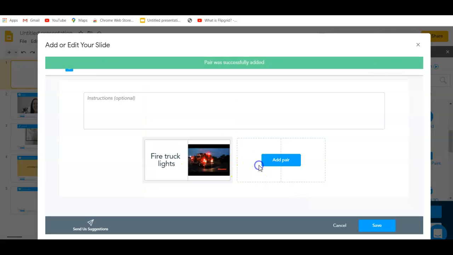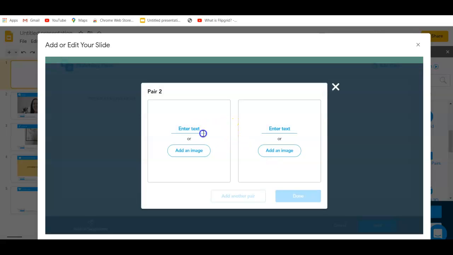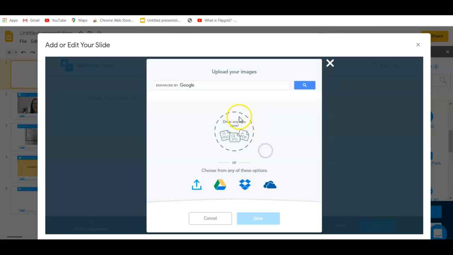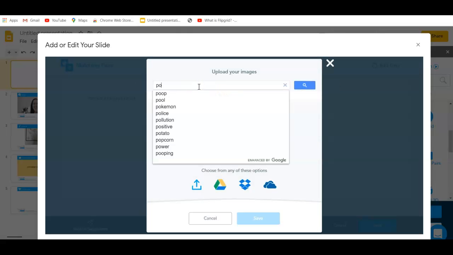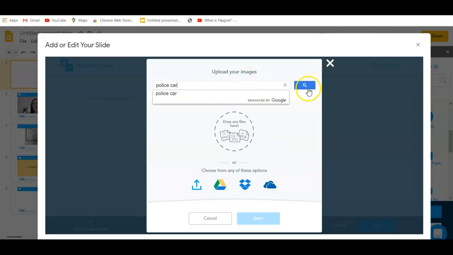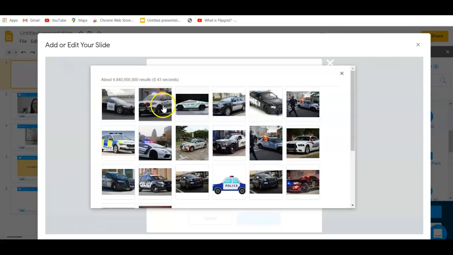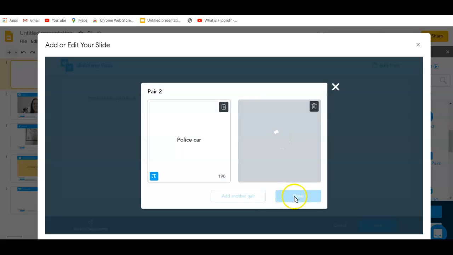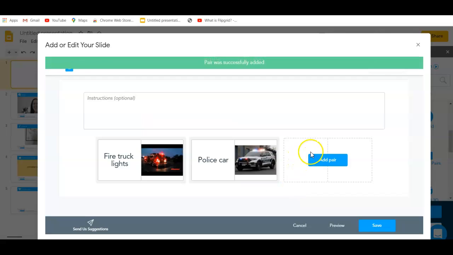Then you can do, I'm just going to say police car. And then I can find an image of a police car, see if they can read. Find an image. That's not really a police car. Let's try something different. There we go. Done. And then you can do as many of those as you want.